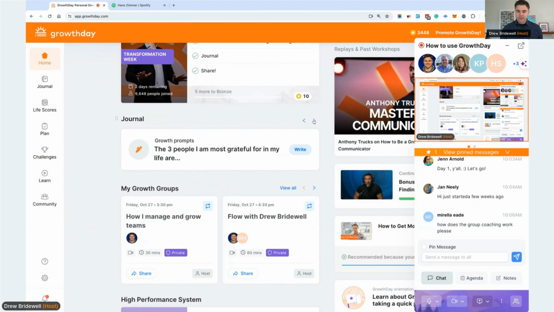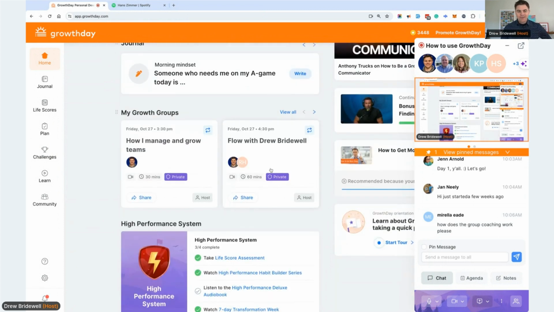Now we have a plethora of different prompts, depending on what you're into for that day, or what you're feeling, or what you want to reflect on. So if you're not really feeling the prompt, you can go to the next prompt and keep going until you find what you need. Then down below, if you have RSVP'd or subscribed to other growth groups, you'll have a My Growth Group section where you'll see all the growth groups that you have RSVP'd to. Whether you're a host or just attending, you can know what's upcoming next.